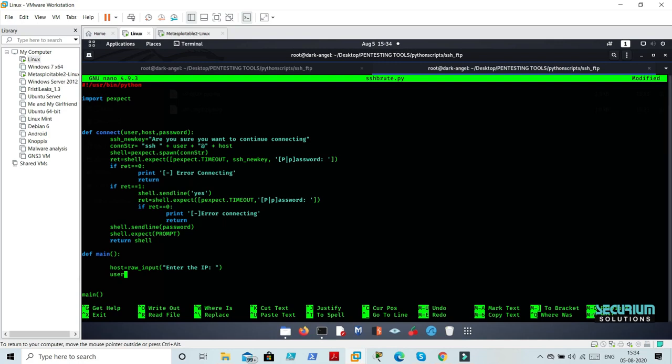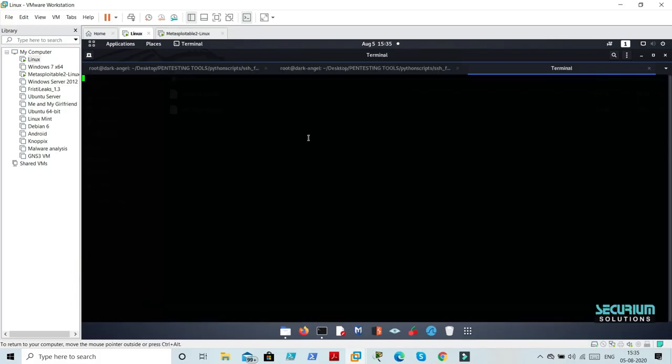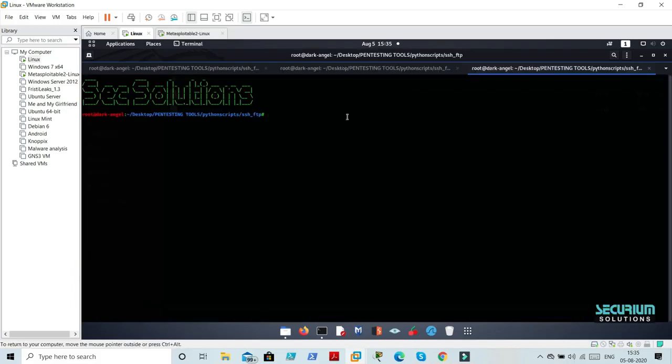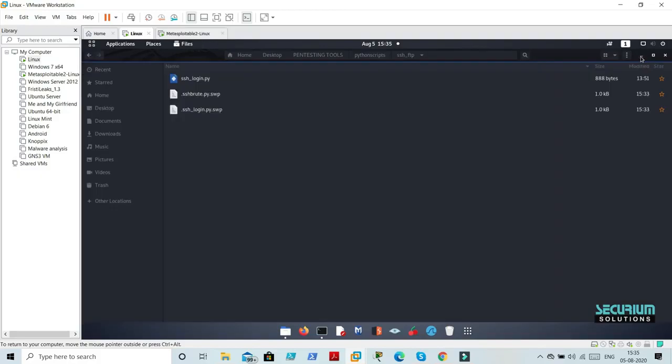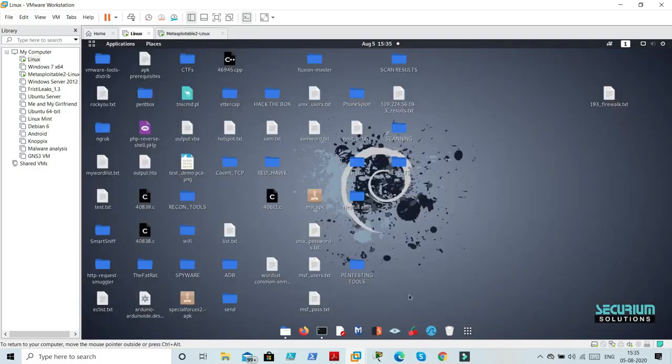Then user equals raw input, in the same manner, enter the username. Just go on in this way, and I need a file in here. We're not going to use a password directly here, we need to use a file. So for that I need to open a file. Before going on with the file, I need to copy that file from my desktop to in here, or you can directly use your own files, or you can create your own dictionary files for brute forcing. I'm going to use this file msfpass.txt in here.